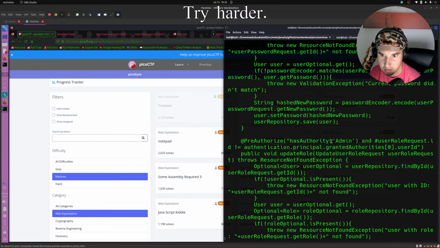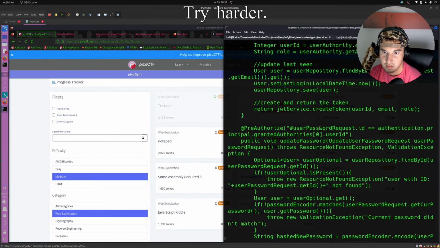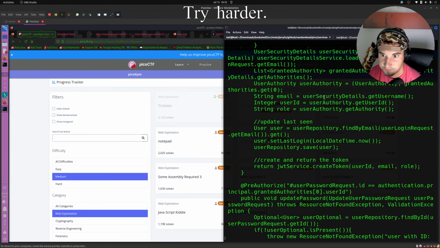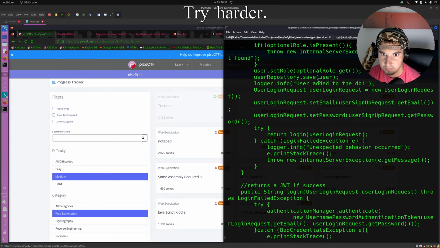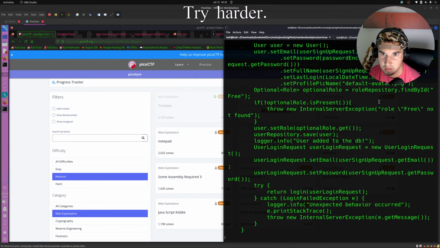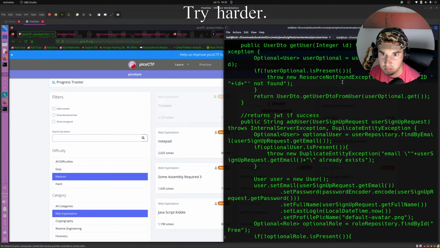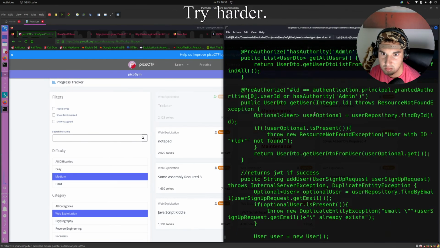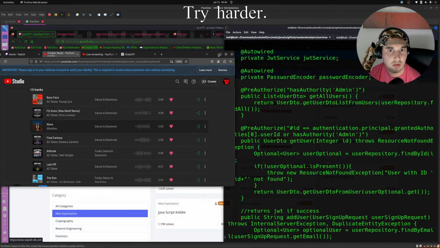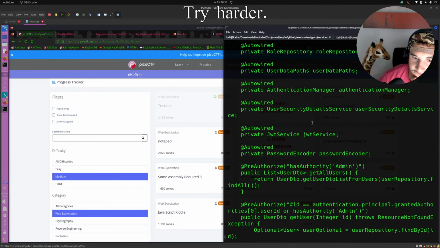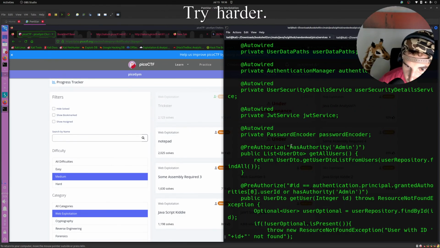Has authority admin and user role request authentication principal granted. I am Java illiterate. Save user. Private JSON web token. Admin list user. Get all users.